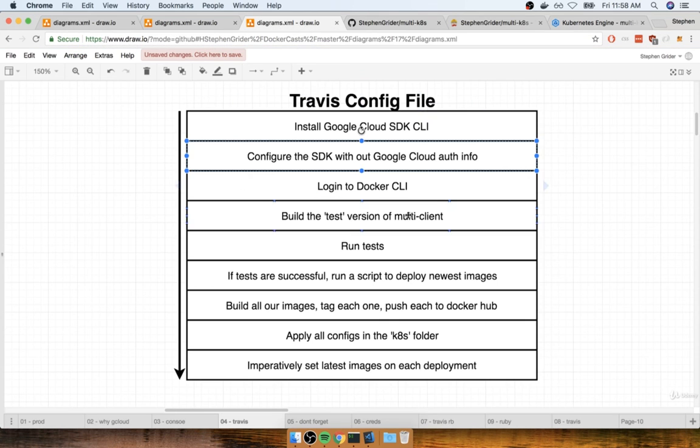When we come back to the next section, the next thing we have to do is log into Docker CLI, build the test version of our image, and run our tests. We've already gone through these steps before, so we should be able to get through them pretty darn quickly. Let's take a quick pause right here, and we'll continue in the next section.